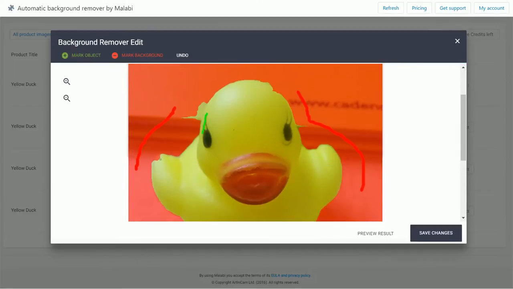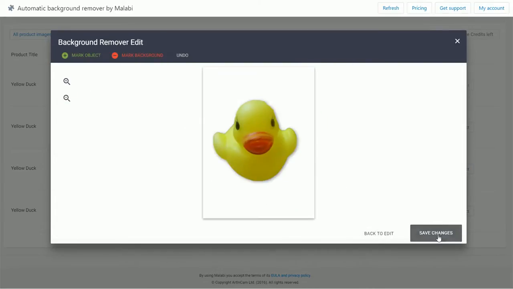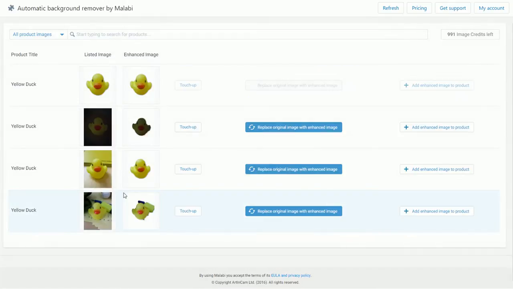Let's go back again to mark a little more of the background. We can click Preview to take a look at our results, and as you can see, it looks pretty good, and we can click Save Changes. Rule number 3 is use a clear and uncluttered background. Now let's see what happens when we try to remove the background with too much background clutter.